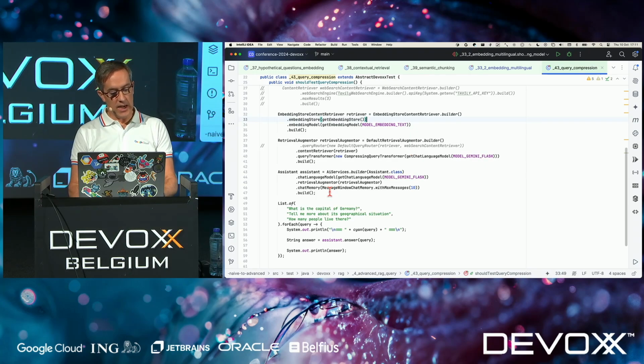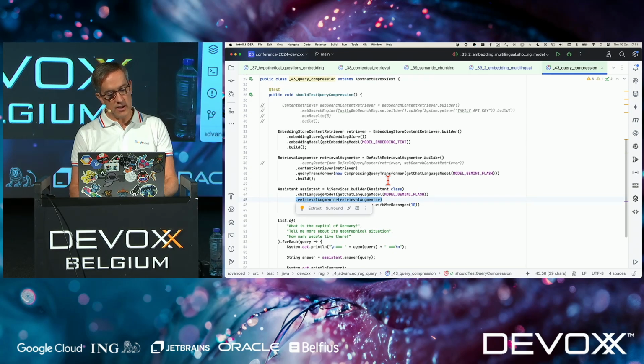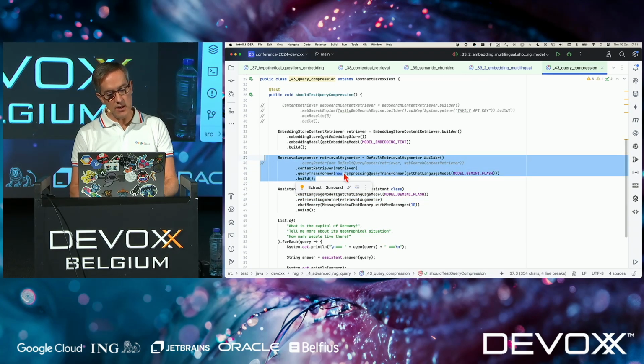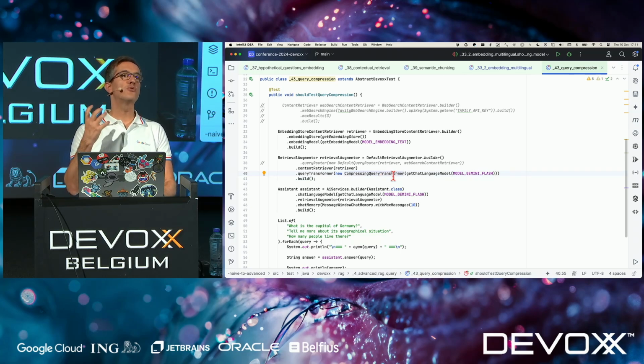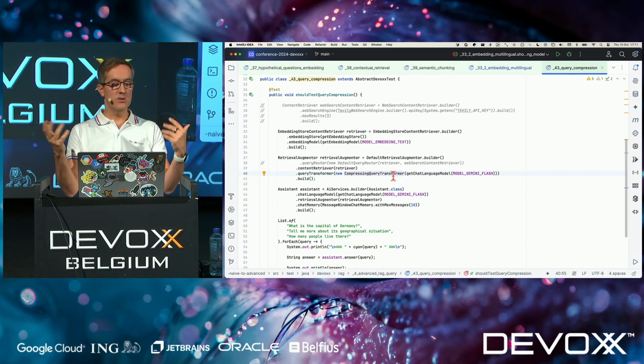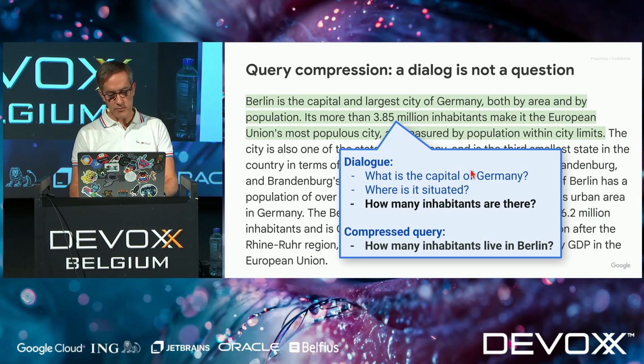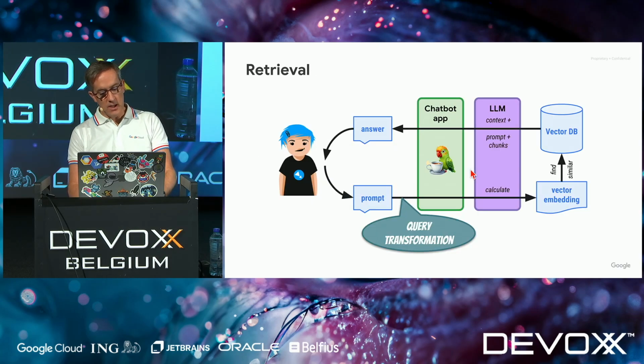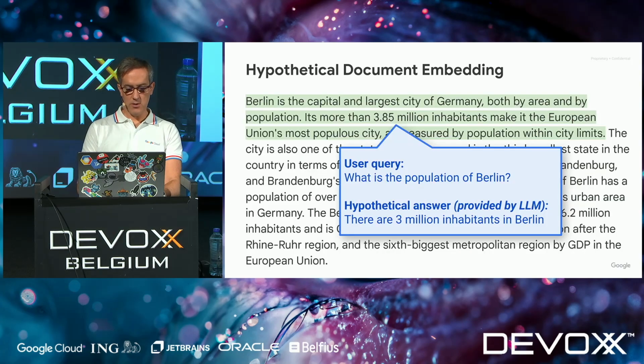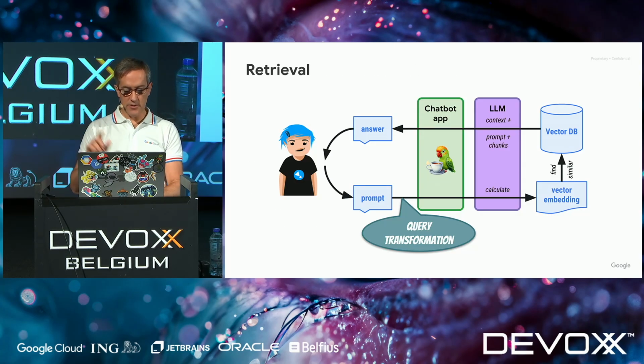So I'm using the AI assistant again, but look, I'm using a retrieval augmenter, and I've defined my retrieval augmenter here by saying I want to use a query transformer. So I transform the actual question, how many inhabitants, into, how many inhabitants in Berlin. Query compression, and that's a form of query transformation. Was there another example? Oh, yeah, there's another example I want to show.